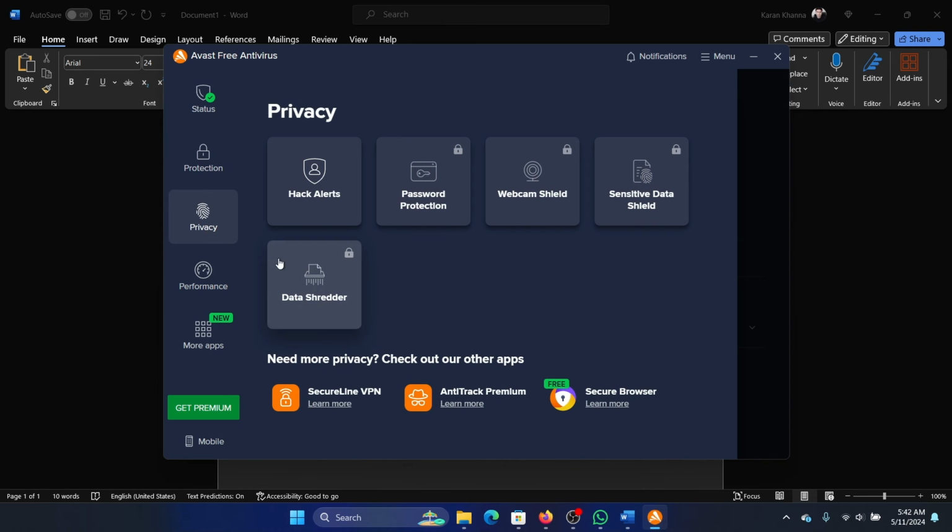And then you can also check the privacy options, the hack alerts, password protection, and the webcam shield. I'll tell you the interesting part about webcam shield. A lot of hackers will access your webcam and turn off the light, and then they can simply watch you. So this is a very important thing, though it is a paid service, and it can also shred your data.